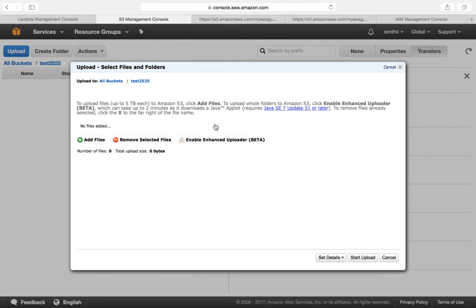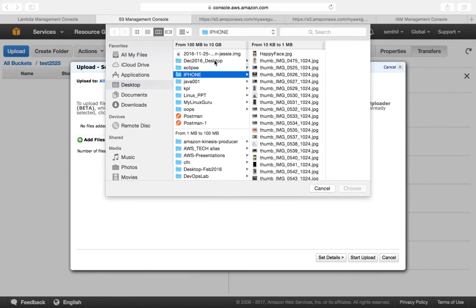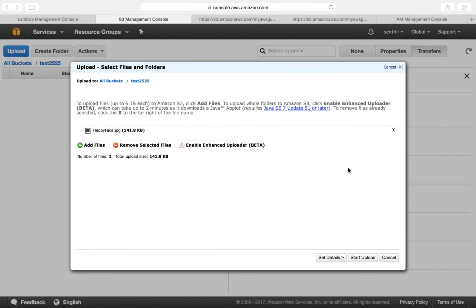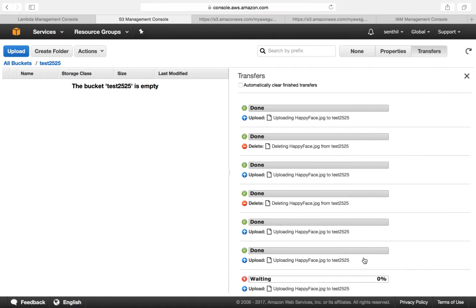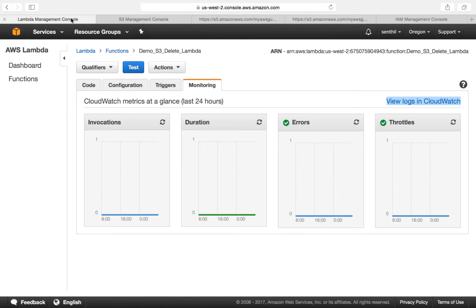Let me try again. Upload the object happy face, start upload, and refresh it. I see the file now, and when I refresh again, my file is gone. Basically, the Lambda function was invoked and deleted it. How do I ensure it is my Lambda function? Usually CloudWatch logs will take a minute. The minimum is one minute to refresh. That's what we didn't see last time, but now you see it invoked one time. Basically, it's invoked two times.